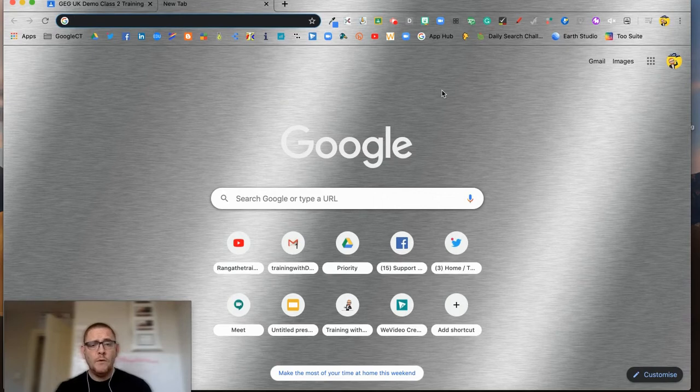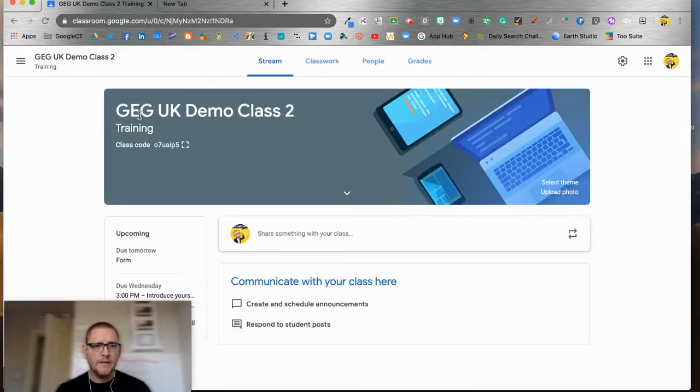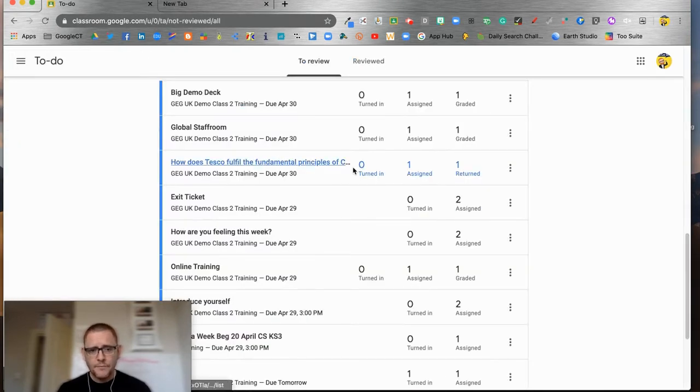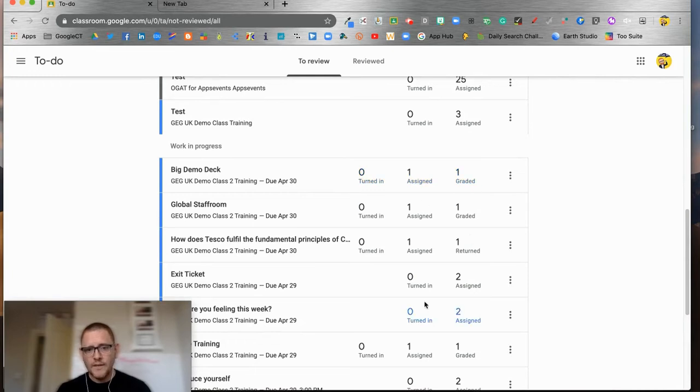So now we know all about handing in assignments on Google Classroom. We're going to look at how we can go about marking really efficiently. So I'm going to go back into my demonstration classroom here. The first thing I'm going to do is on this left-hand side, you'll notice there's a to-do list. And this lists all of the tasks that you need to do, all of the things that still need to be marked.